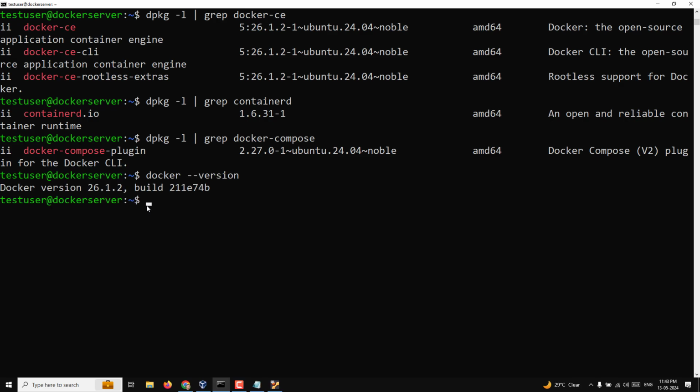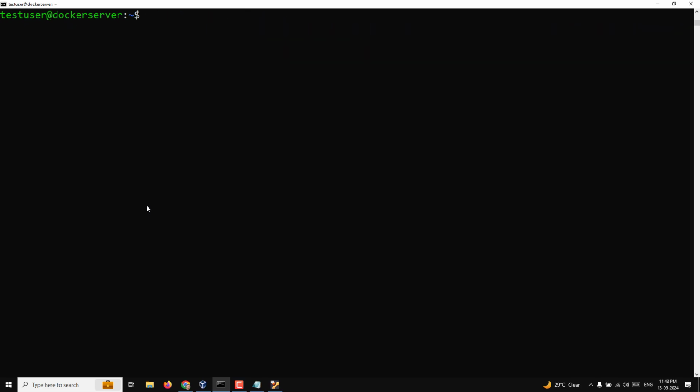So it will give you the current Docker version that has been installed, that is nothing but 26.1.2. This is the way we can check whether Docker is installed or not. We can also use another command, something like docker info. This command gives you the complete information related to Docker.